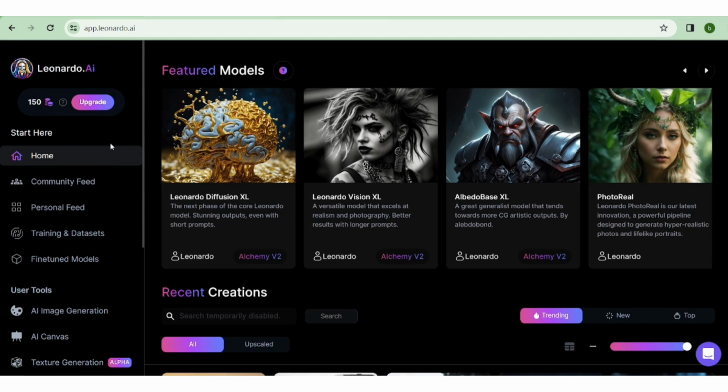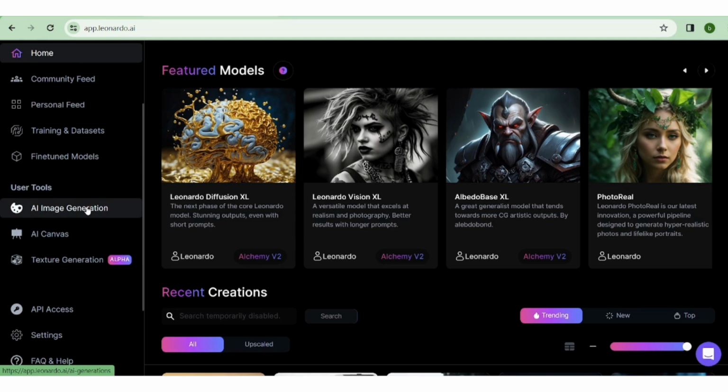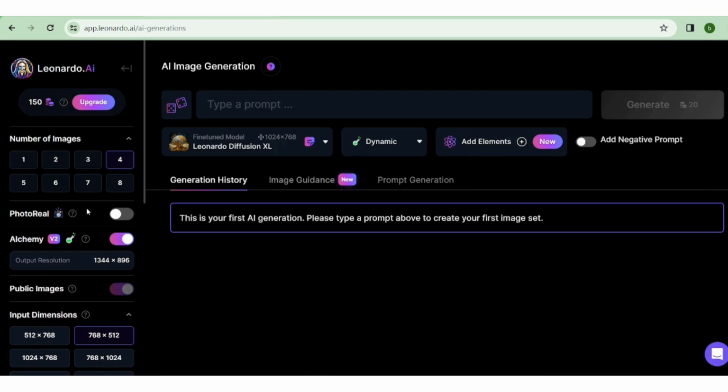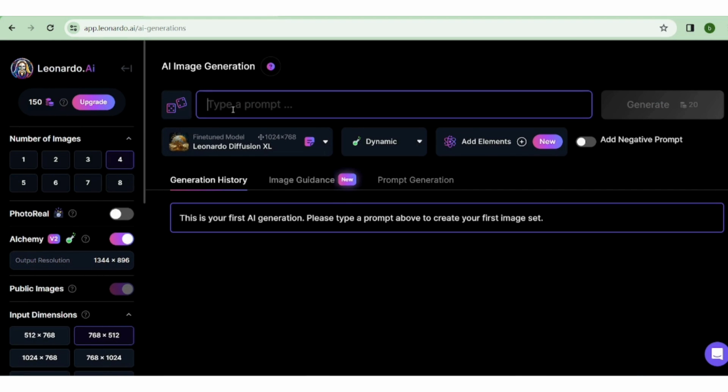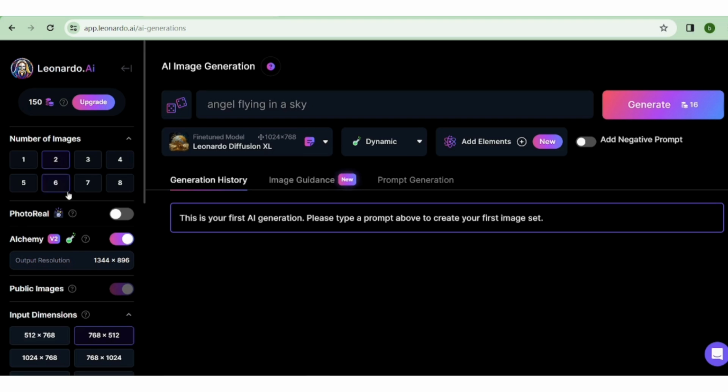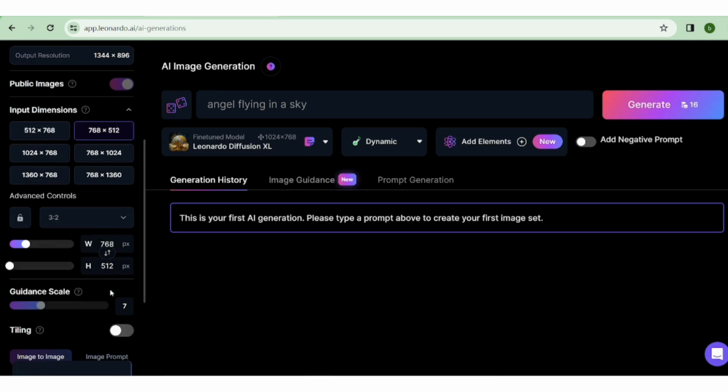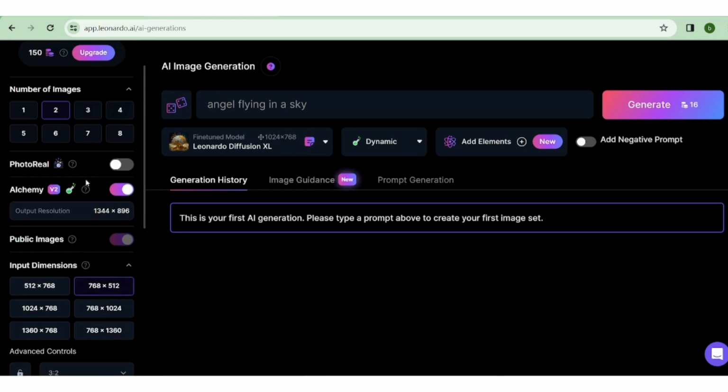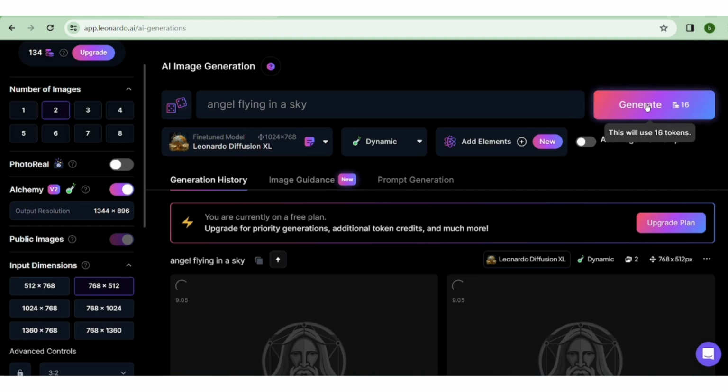Alright, now first let's see how basically we can generate our image. So let's go to AI image generation. So here let's give a prompt, let's try it out. So I will ask Leonardo AI to generate images of angel flying in the sky. Let's click on number of images 2, and also we'll choose a model which is alchemy, and also we can get input dimensions as well. So let's keep it a normal one, right? All right, now you will get other options as well, so you can go through it. So now let's click on generate, and this takes some time to generate, so have patience.